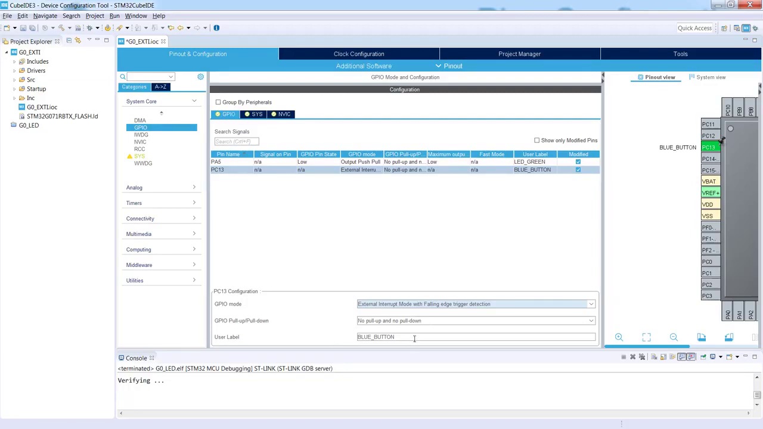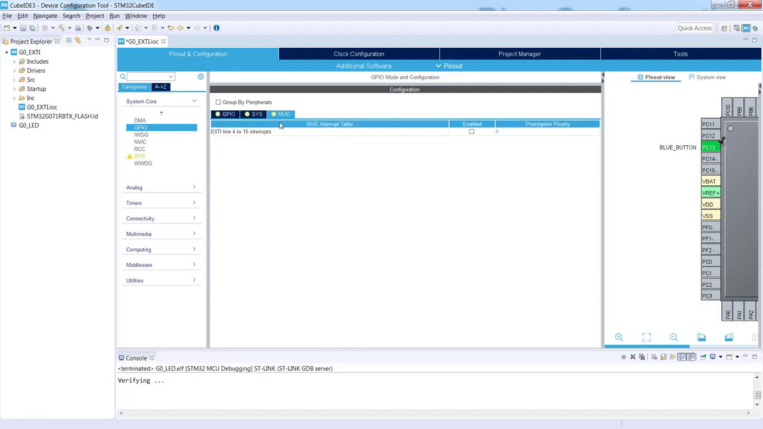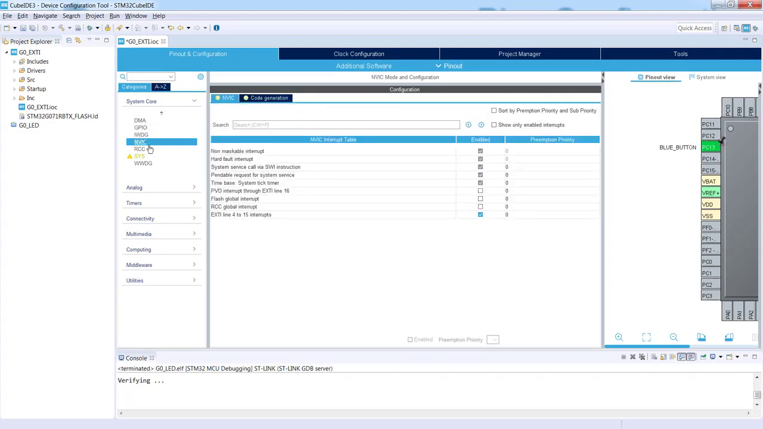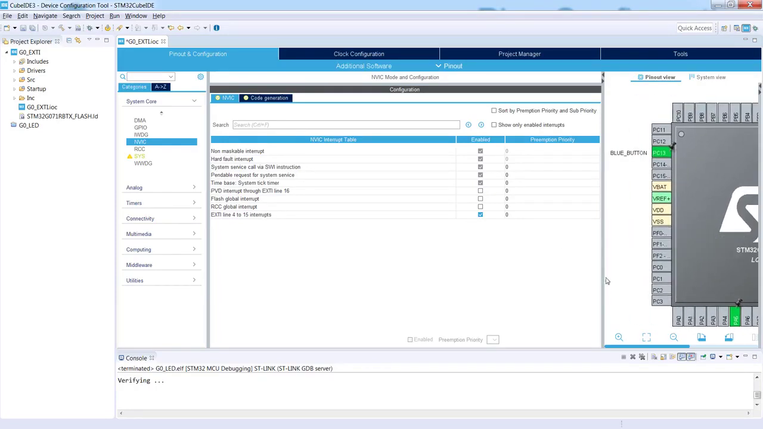We will not change the blue button label. The last point, which is necessary to have an active external interrupt line, is to enable the interrupt signal within the interrupt controller. How to do this? We can go either within GPIO to the NVIC tab and just select enable, or we can go directly to NVIC settings and enable this signal on this side. Once it is done, it is time to generate the code. The easiest way to do this is just to save the current project. So Ctrl S.